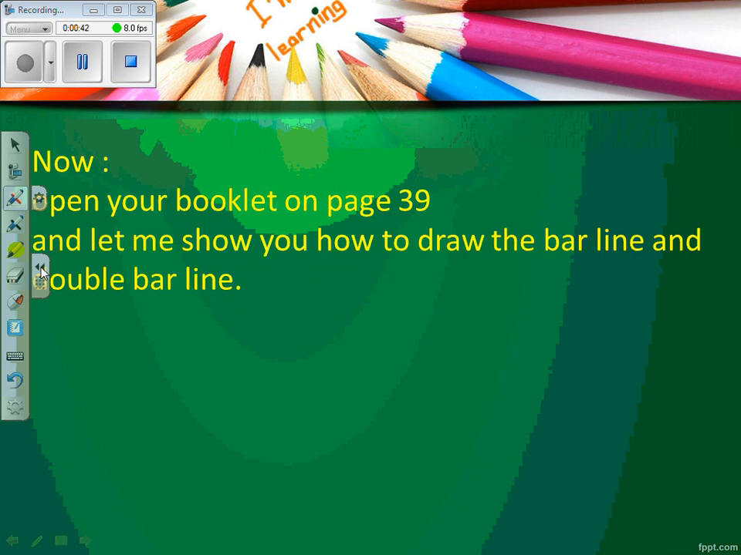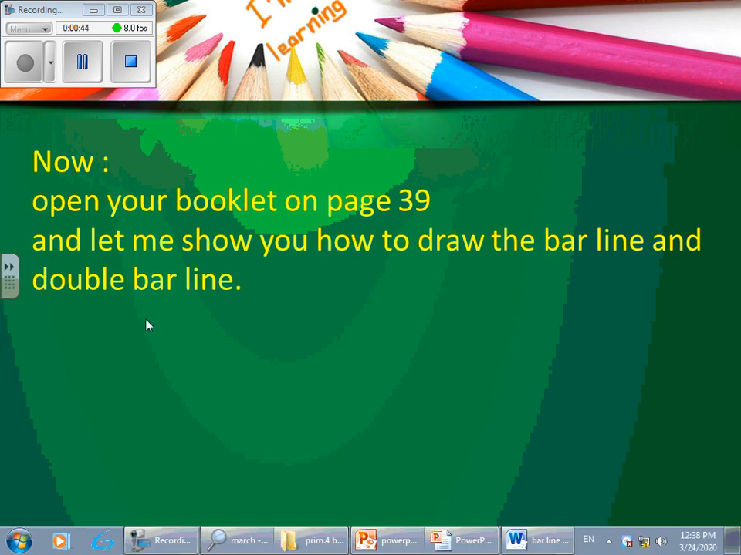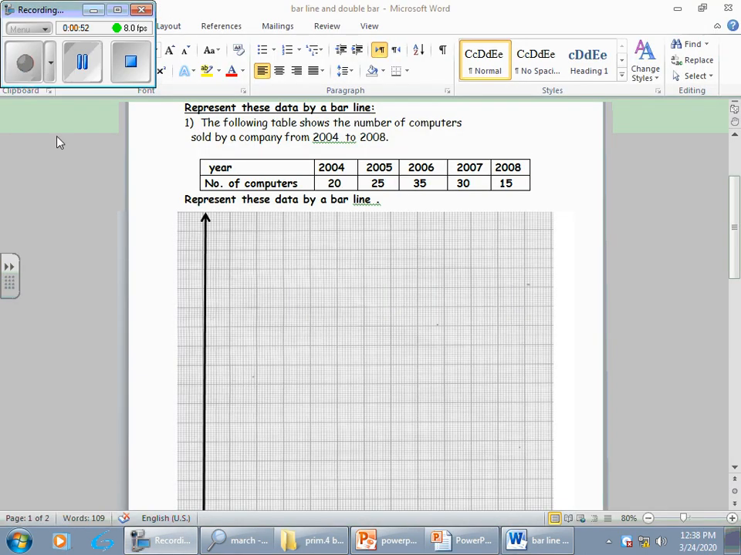Now, dear students, open your booklet on page 39 and let me show you how to draw the bar line and the double bar line. On page 39, exercise number 1: the following table shows the number of computers sold by a company from 2004 to 2008. Represent these data by a bar line.